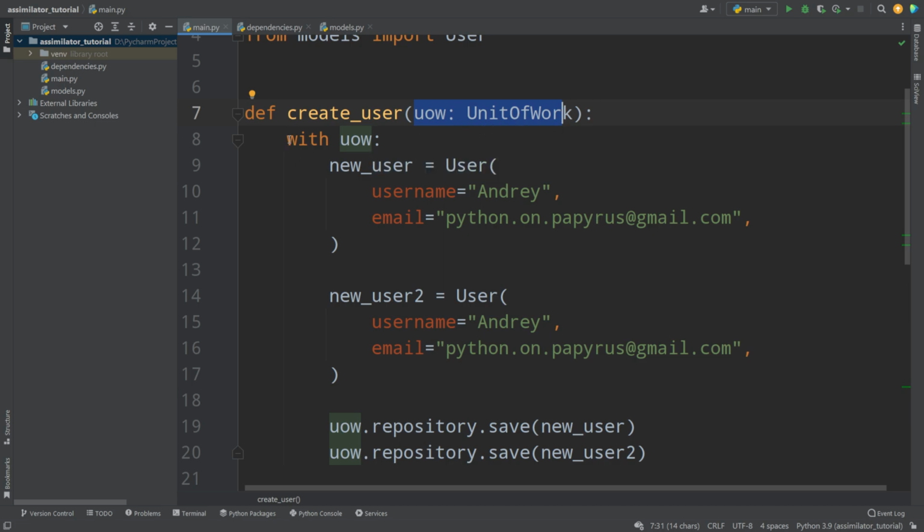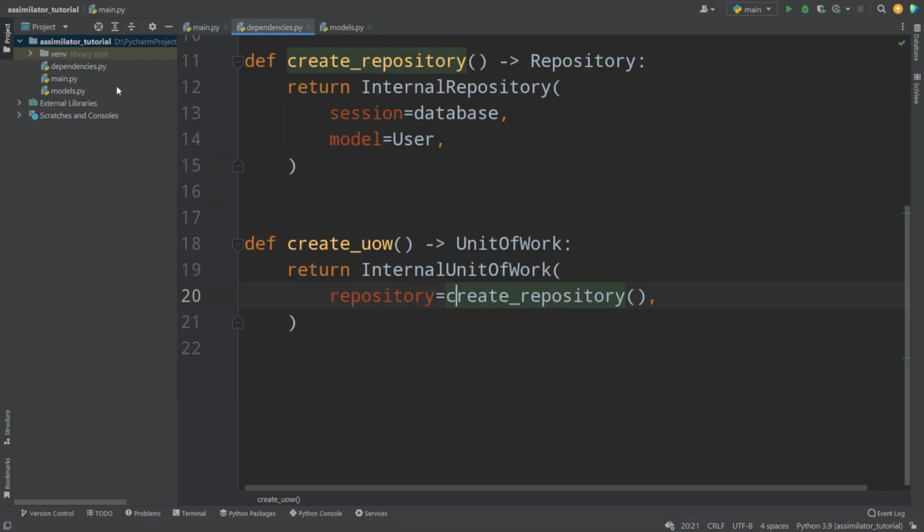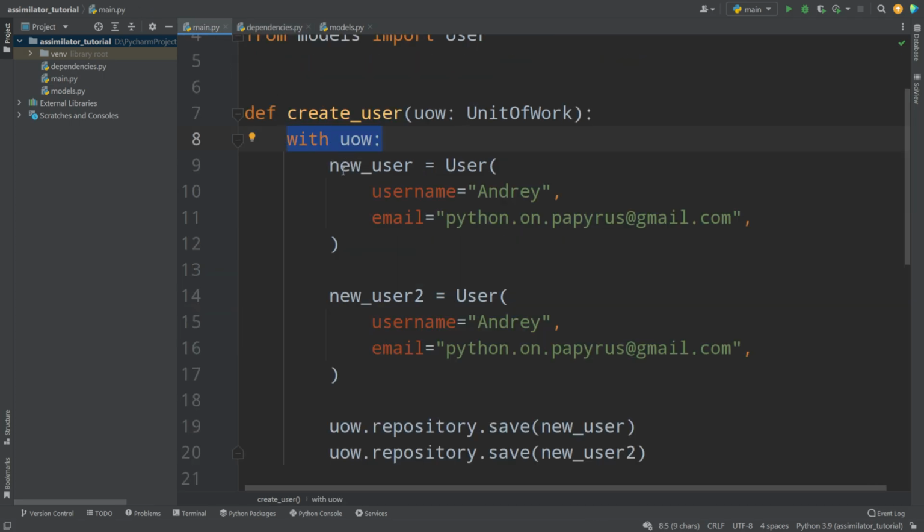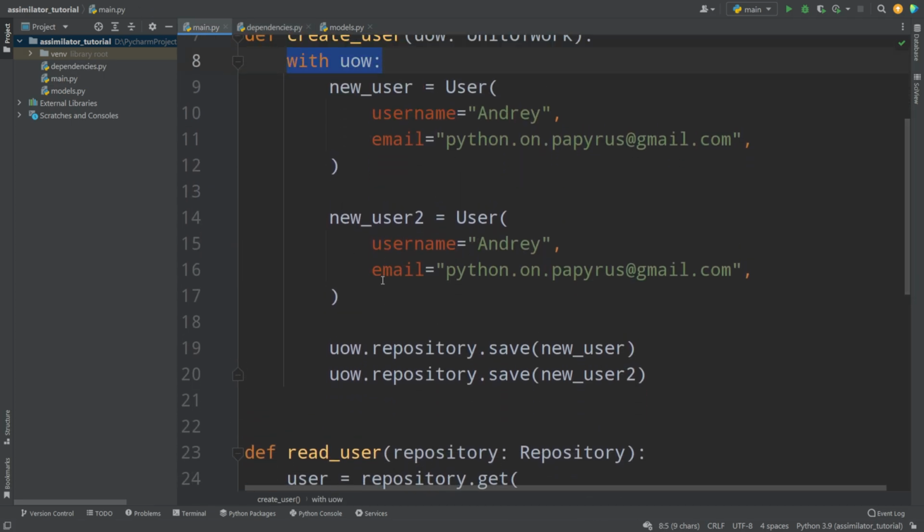Every time I want to change my data, I'm going to use with UOV. So I'm going to use that context manager with my unit of work object. Unit of work is going to accept my repository. And the only thing that I'm going to do after that is, instead of creating a new repository, I'm going to say UOV, so unit of work dot repository dot save. So unit of work, save my user. Unit of work, save my second user.